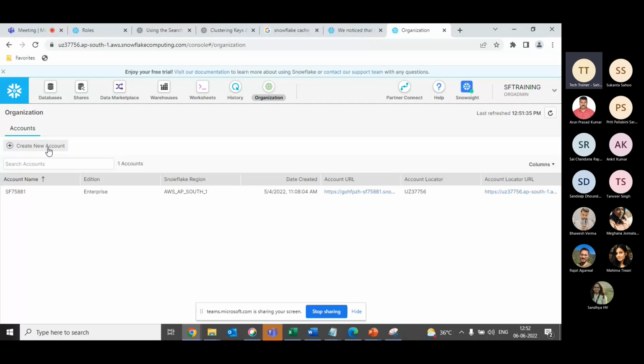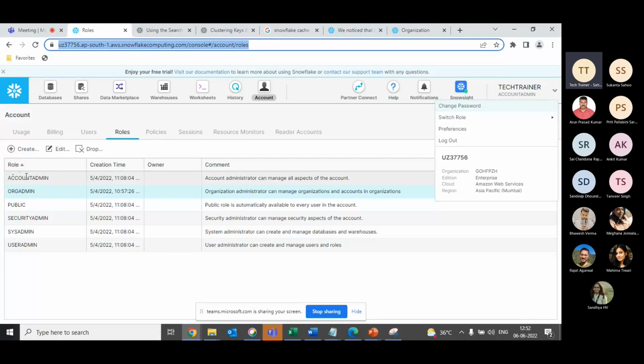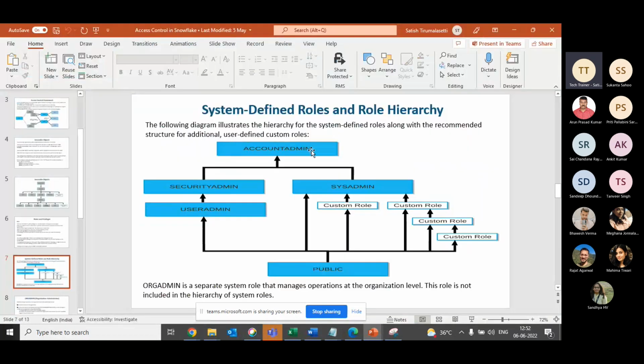So we have seen about the organization role, we'll leave it. Apart from that, we have 5 different roles: org admin, public, security admin, sysadmin, and user admin. And for that, this is the role hierarchy.